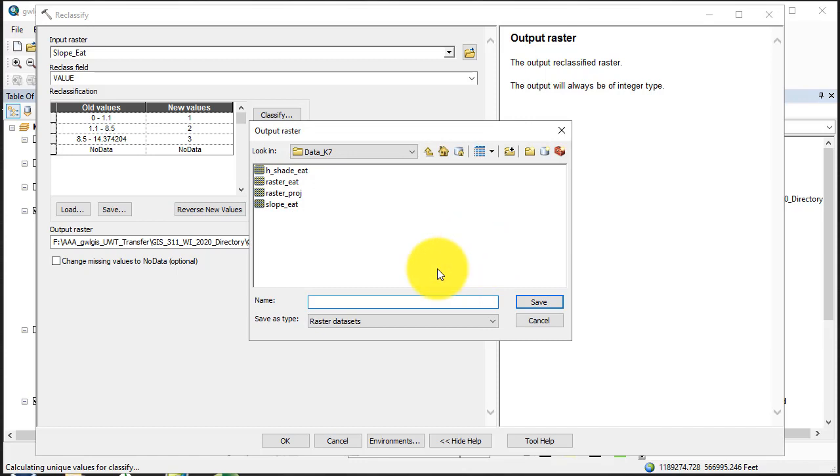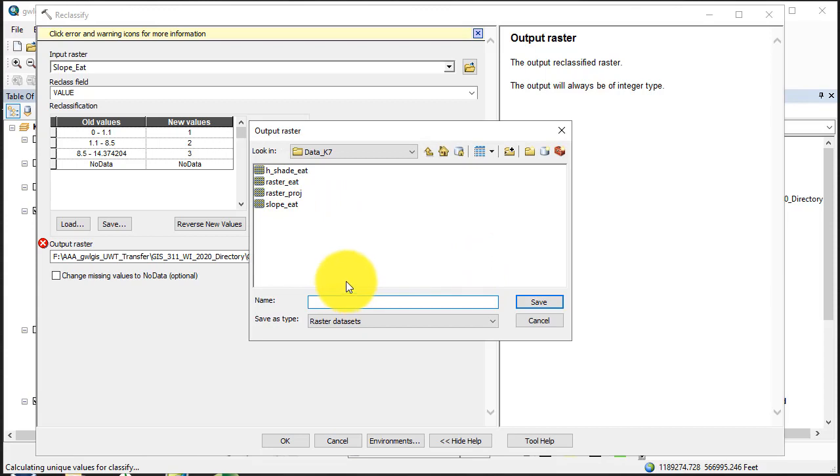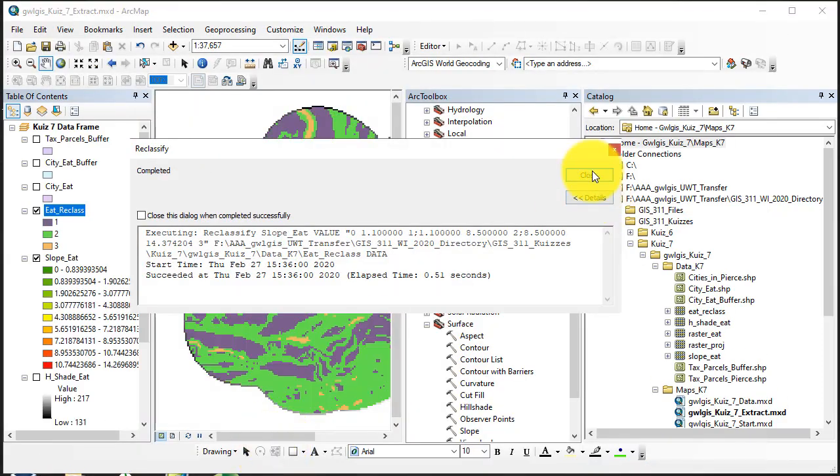One more step is to change the name. So let's change it to Slope Eat Reclass. And it's too long, so we'll change the name a little bit. Eat Reclass, which should work. We will not check change missing values to no data. It's not necessary. Click OK. The reclass happens. We'll click Close.